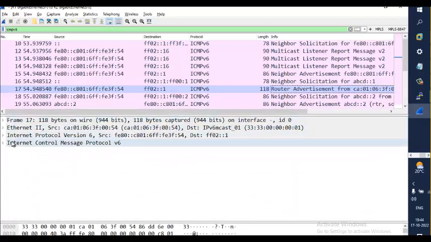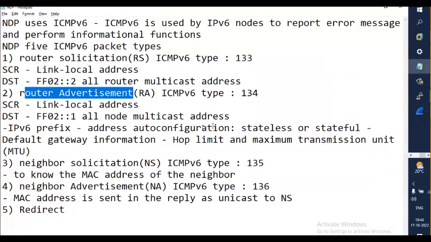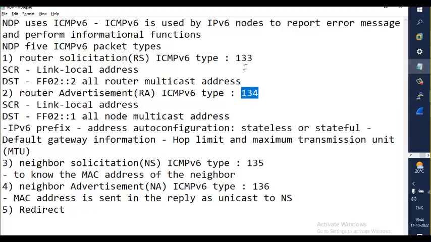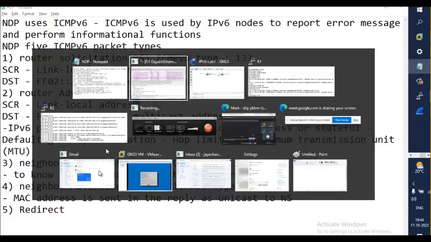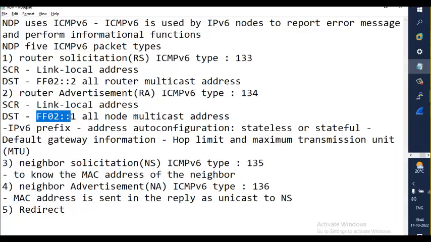You see ICMP type 134. 133 is route solicitation. Route advertisement will be always a response. And the source address, if you see, it's a link local address. You see, all the link local addresses with FE80. Destination will be all node multicast.